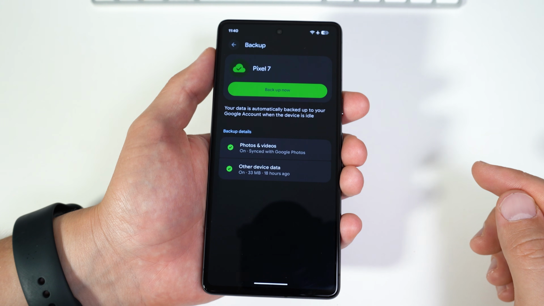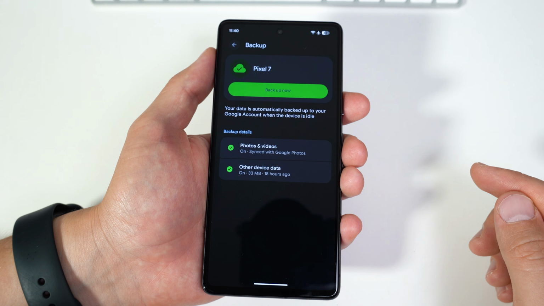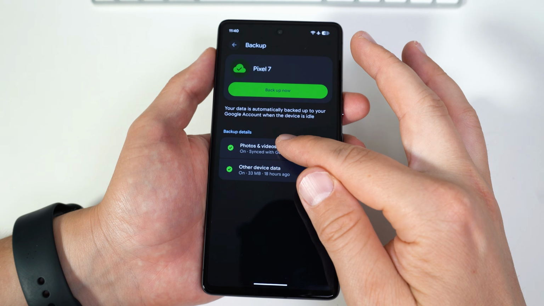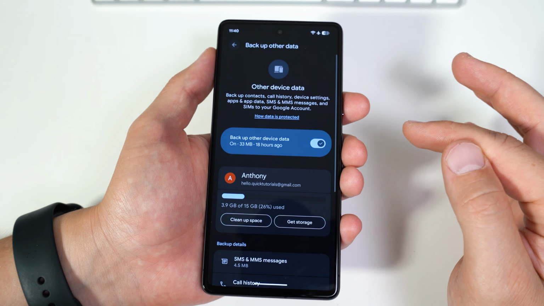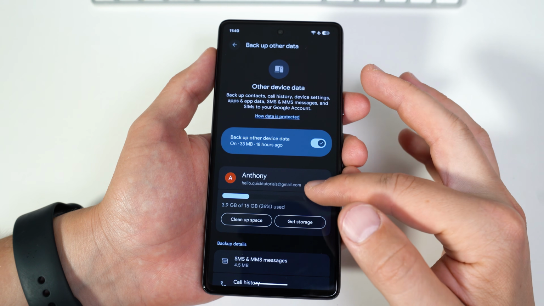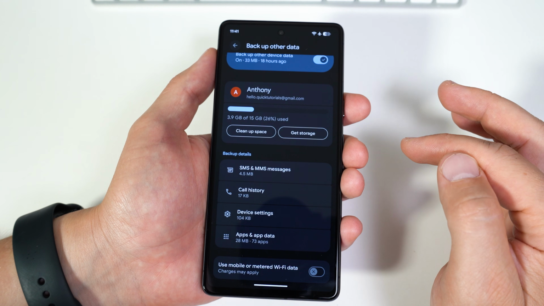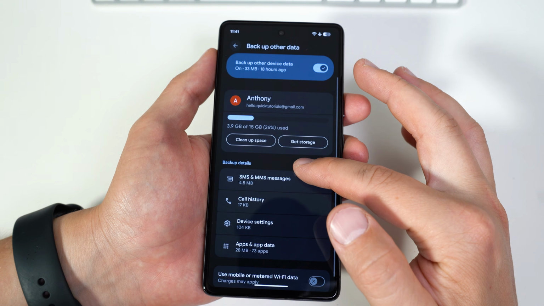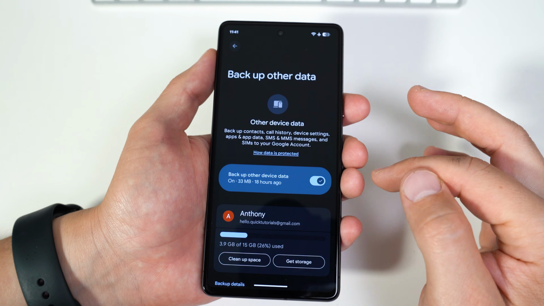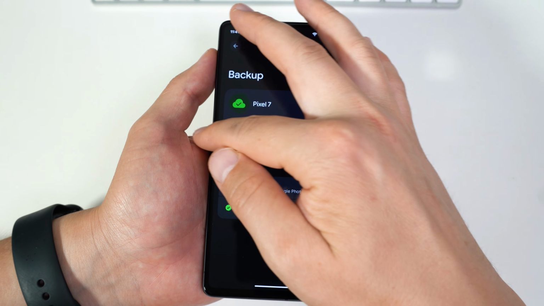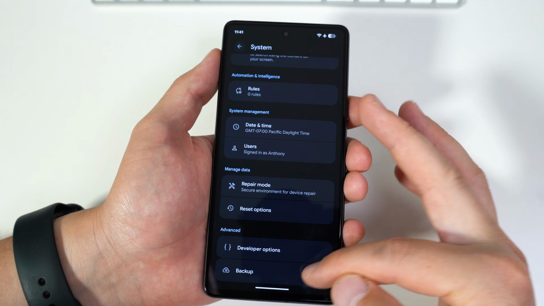There's usually 2 main options, whether your photos and videos are included in the backup and whether your other device data will be included. If I tap Other Device Data, I can see that mine is toggled on, and below that it says SMS and MMS messages are included. Once those are set up, your phone will regularly back up everything in the background, usually when you're plugged into a charger and connected to Wi-Fi. Or, if you'd like, you can go and manually force a new backup.